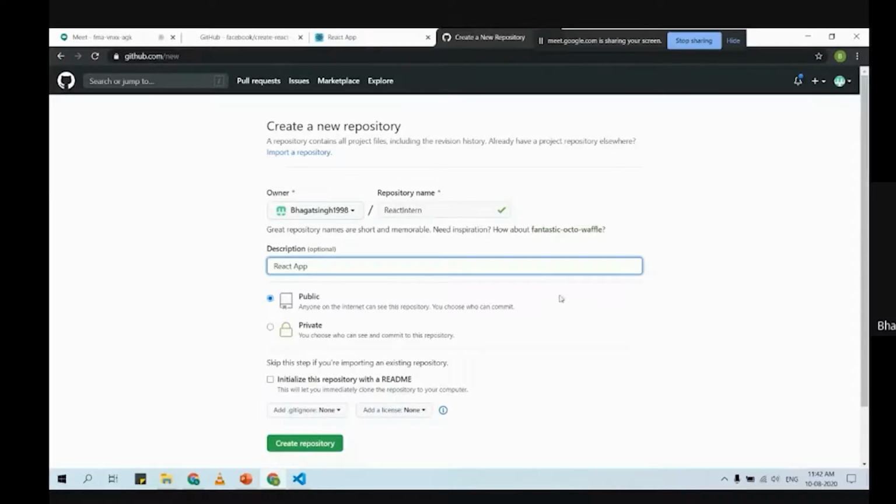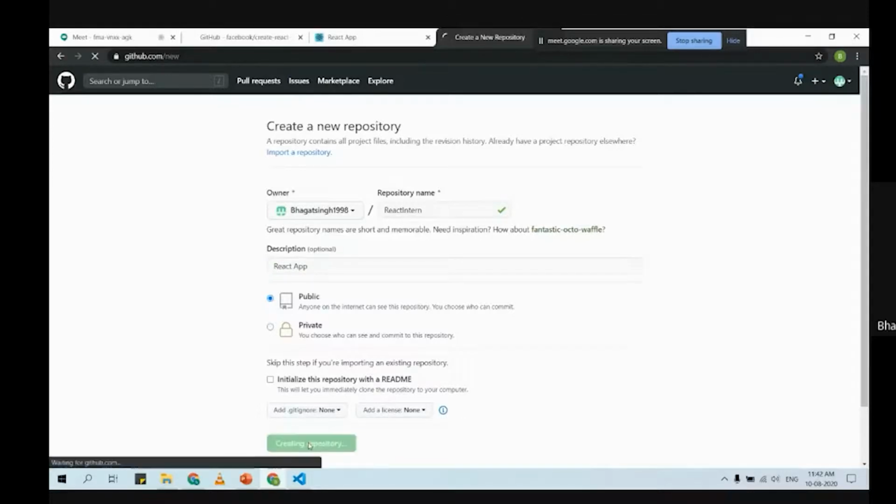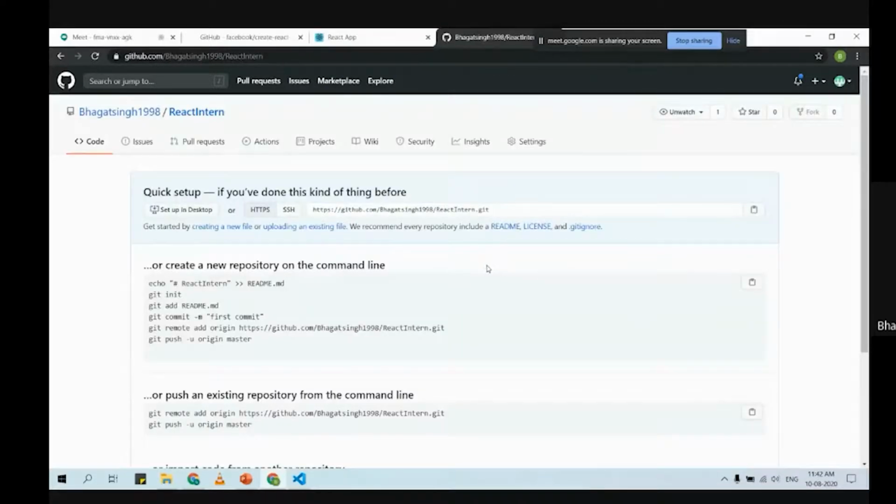So I will make it public itself. Don't click on this, initialize and all this. Just click on create repository. Once you click on create repository, it will take some time and then it will give you this setup.